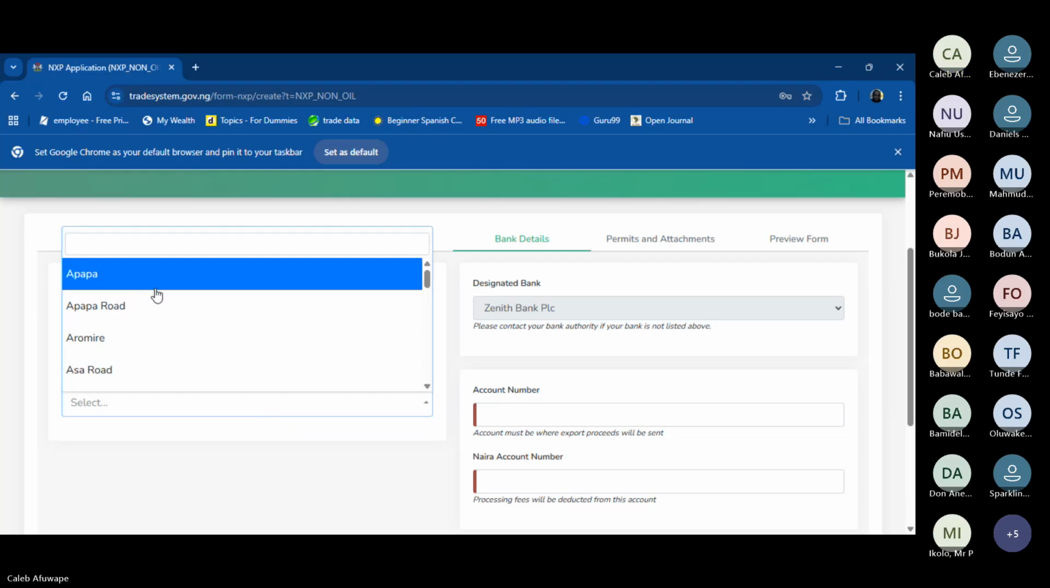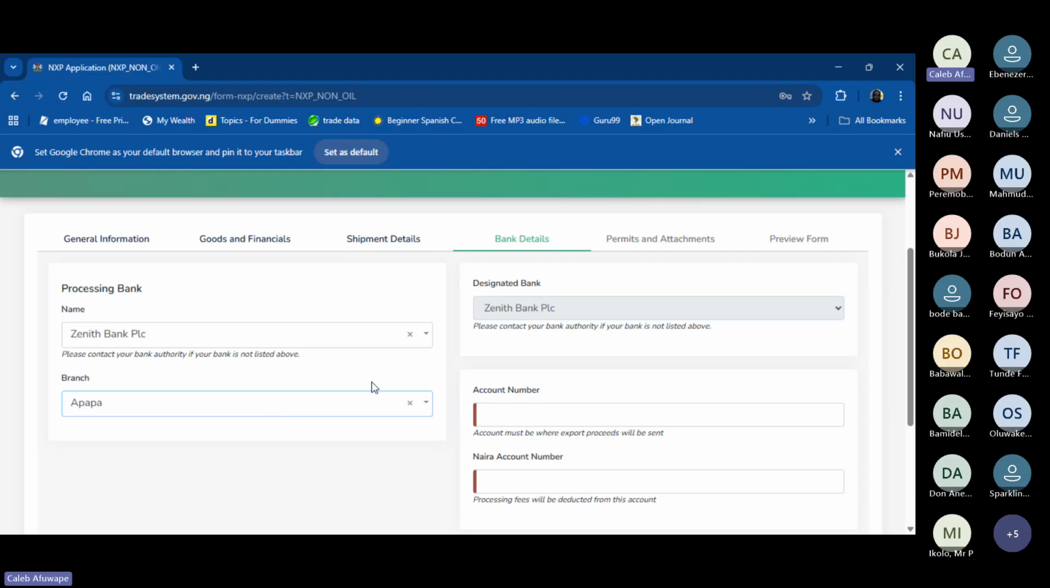Apapa as the branch. For this account number now, the first account number you see here is your export domiciliary account number. That's the account number that will receive the funds when the funds are coming back into the country. And please note, when I fill Zenith Bank here, the designated bank automatically becomes Zenith.